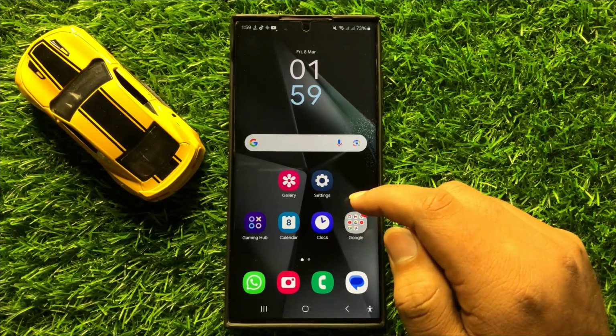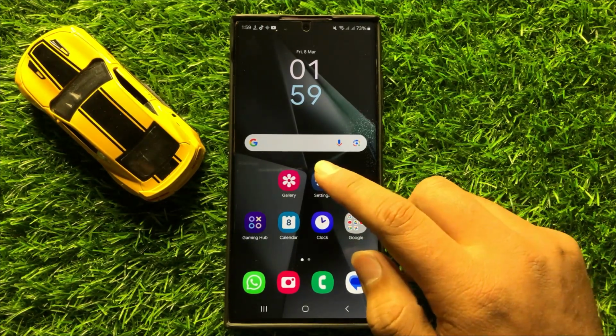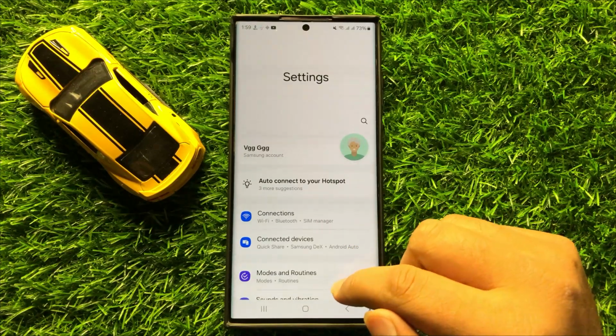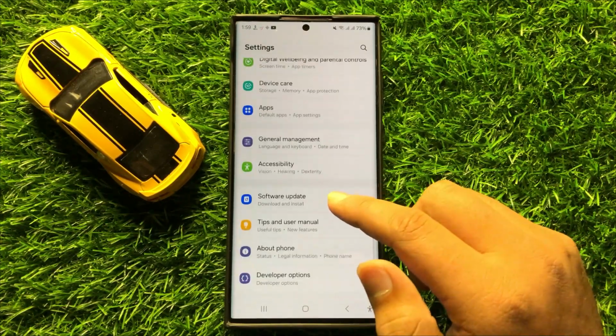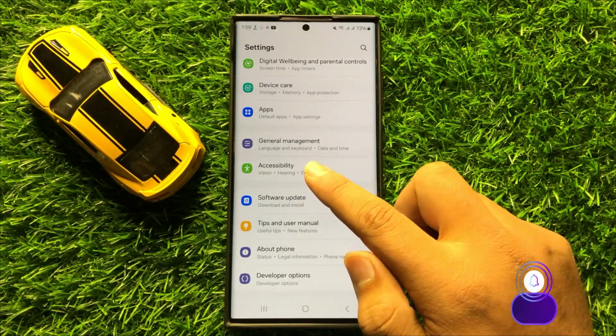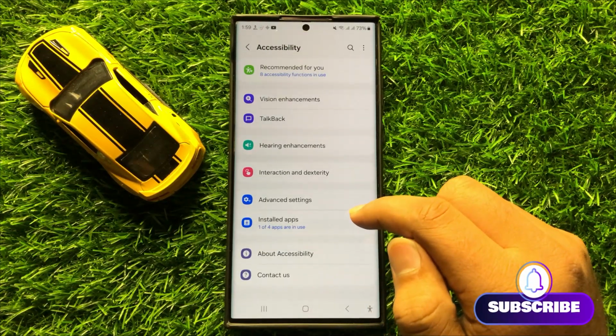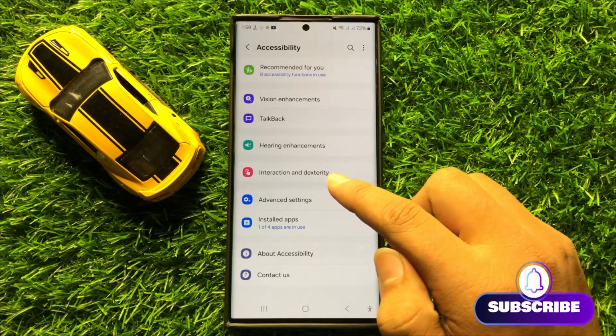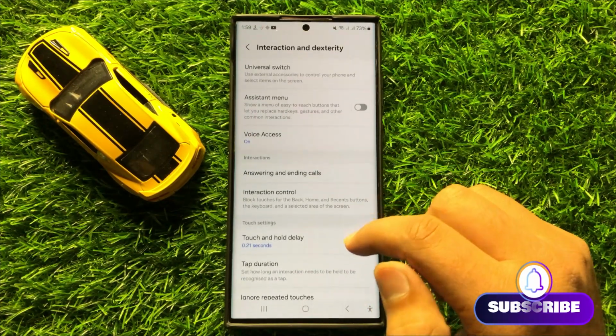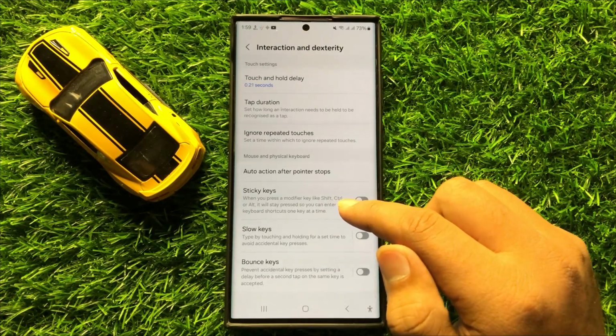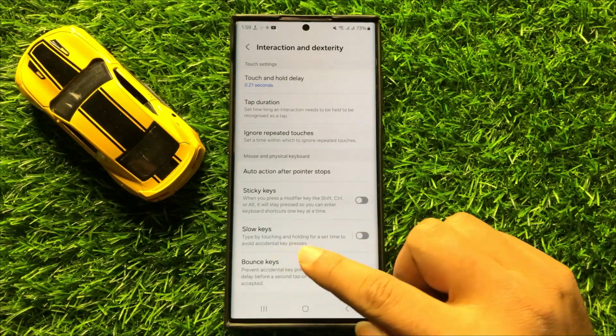So first of all, open settings. Now in settings, scroll down and here click on accessibility. Now in accessibility, click on interaction and dexterity, and here scroll down and then you will see a slow keys button.